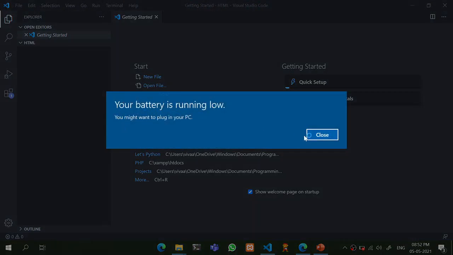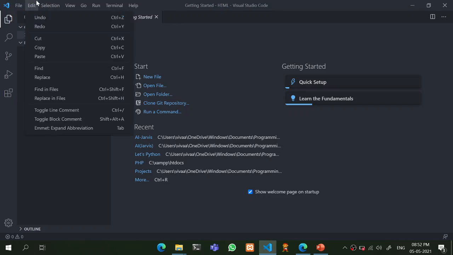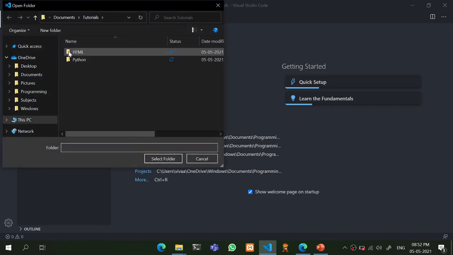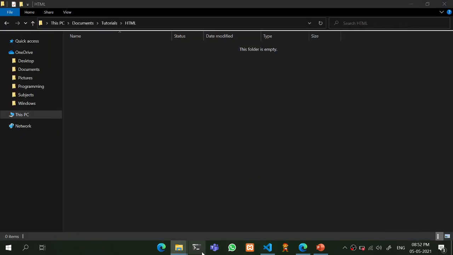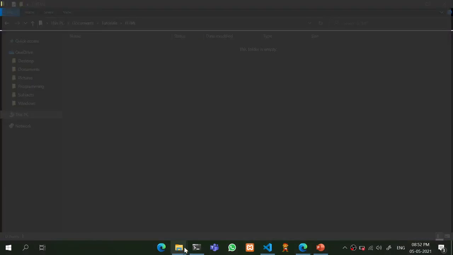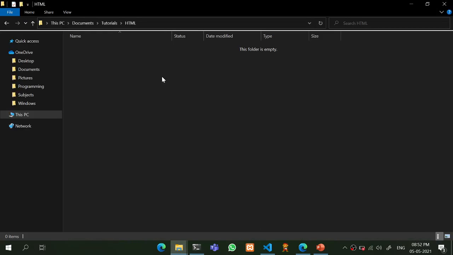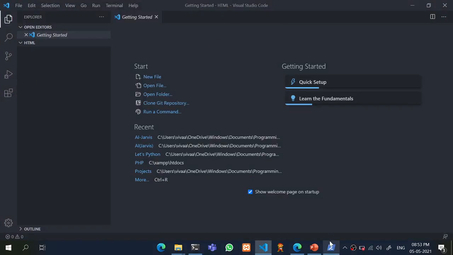And if by chance you have forgotten the open with code option, you can just go to File, then Open Folder, and select the folder that you want. Or I am using Windows Terminal, you can right click and open Windows Terminal. If you don't use any terminal, shift plus right click and open PowerShell window here and write code space dot. It will also open Visual Studio Code in the same directory you are using.